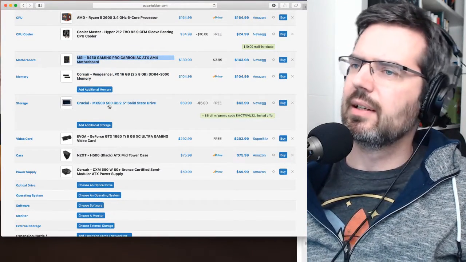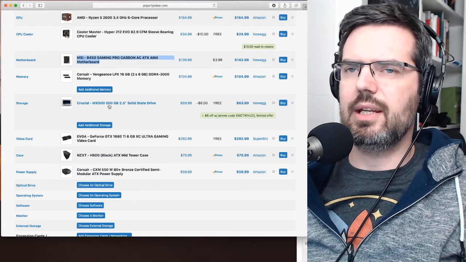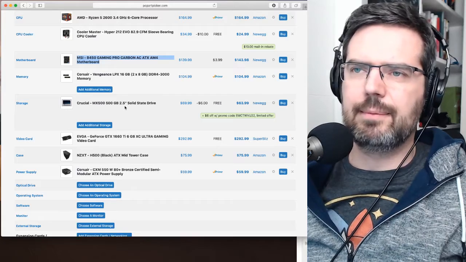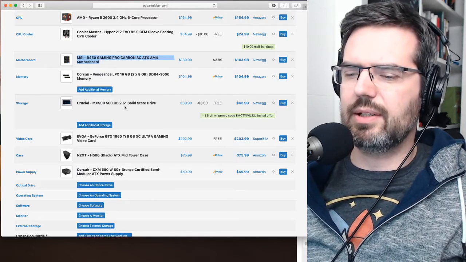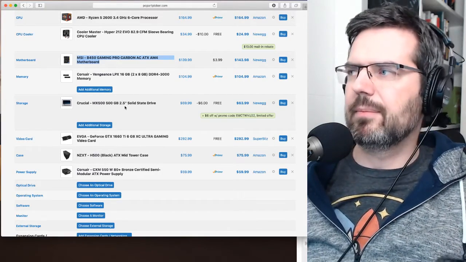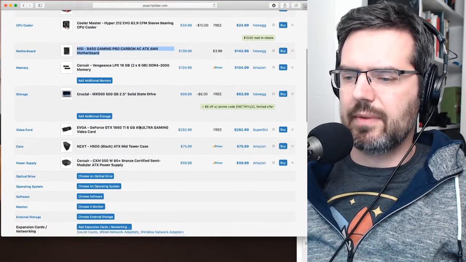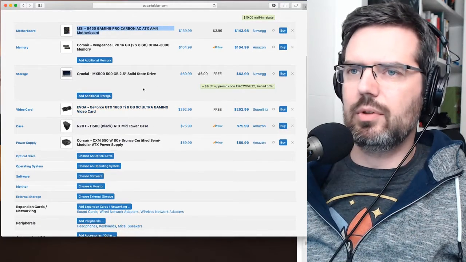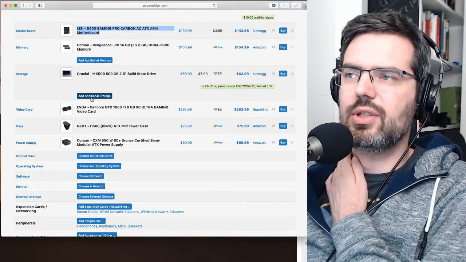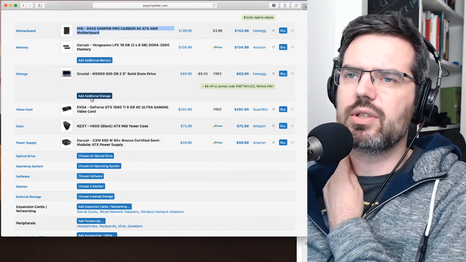Then a solid state drive. I would not go and buy an HDD right now. So a 500 gigabyte solid state drive is $63, and usually when you're starting, you don't have huge amounts of data, and an SSD is enough for all the things. Then you could also add another storage like a HDD, a few terabytes, if you need additional storage space.